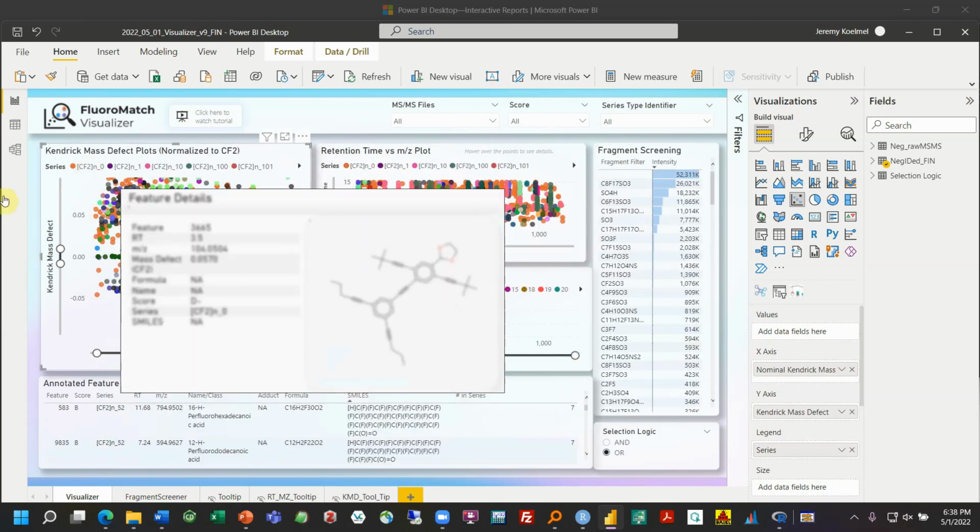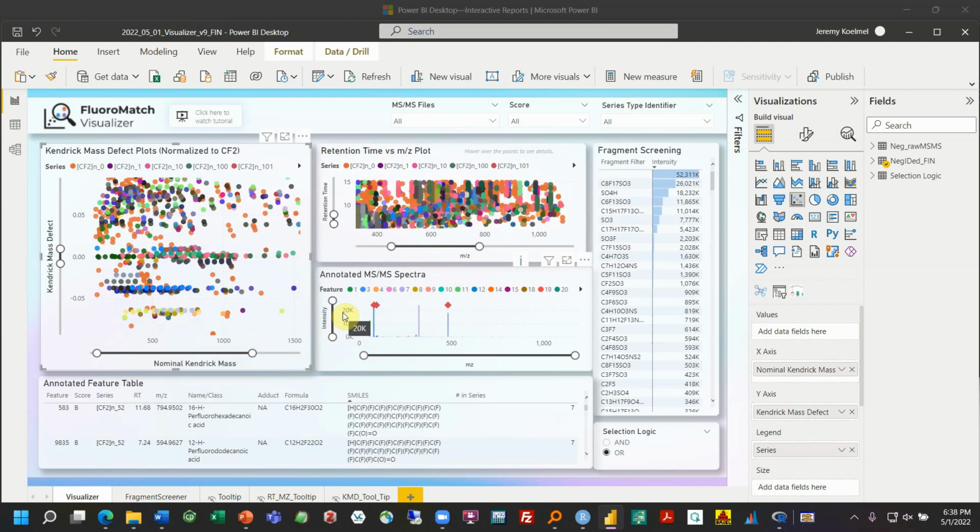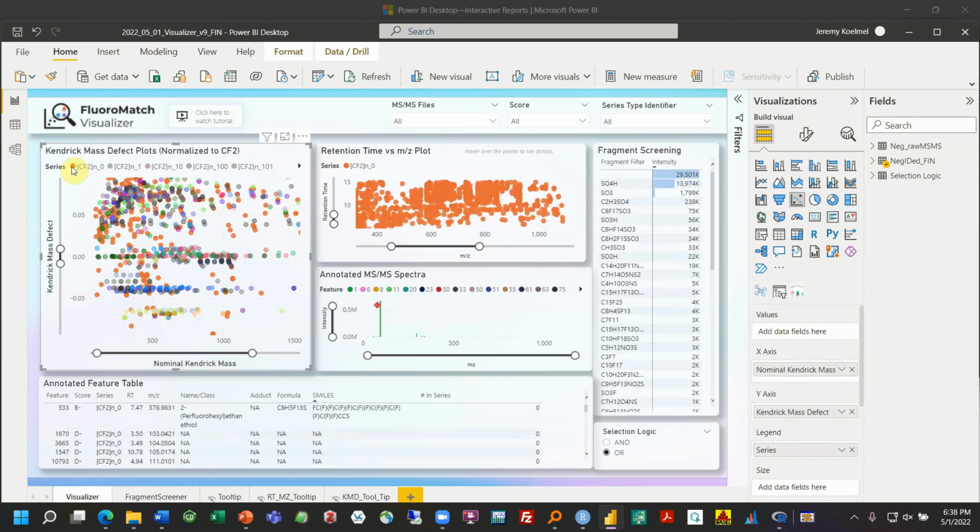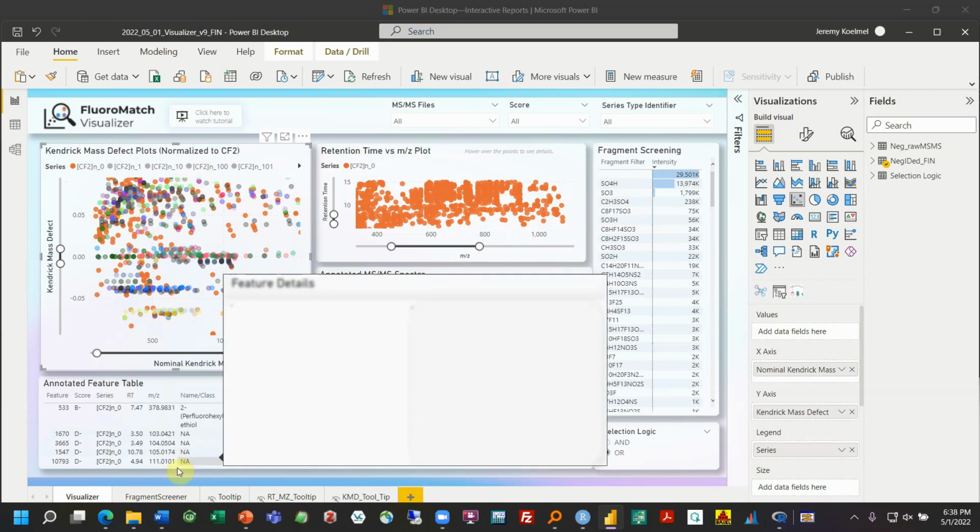Now, this is a little hard to look through. These orange ones as well, which you can see throughout. This is the CF2 N0 series. So an N0 series is those that don't follow or have any other members in their homologous series. So they don't actually form a series, and so they're out on their own.